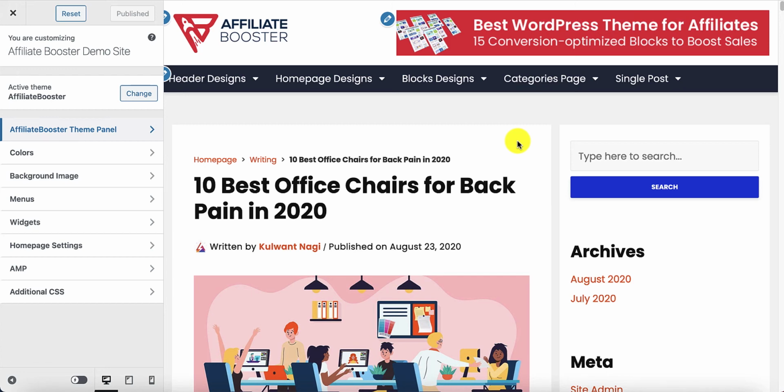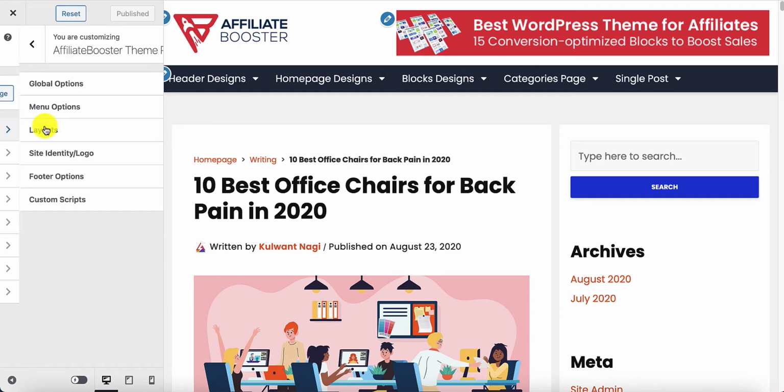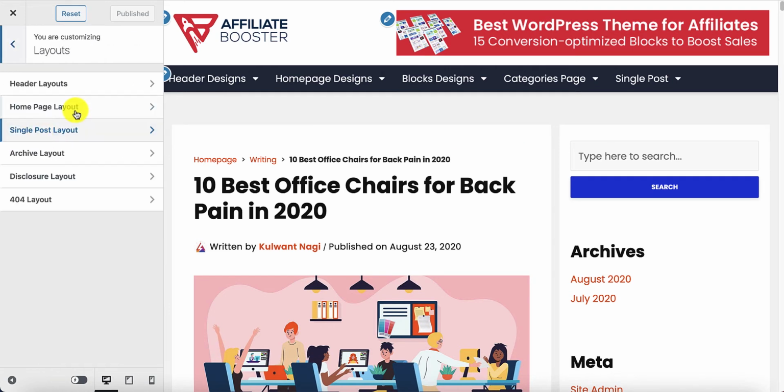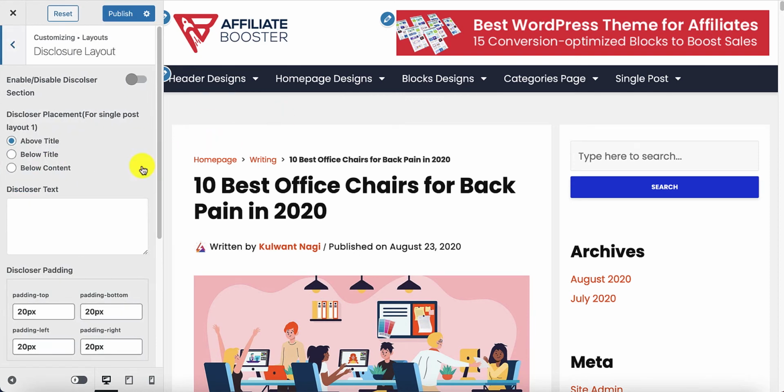In this tutorial, we are going to learn how we can add the disclosure in the single articles. So go in Affiliate Booster theme panel, layouts and disclosure layout. This is the area where you can define your disclosure.